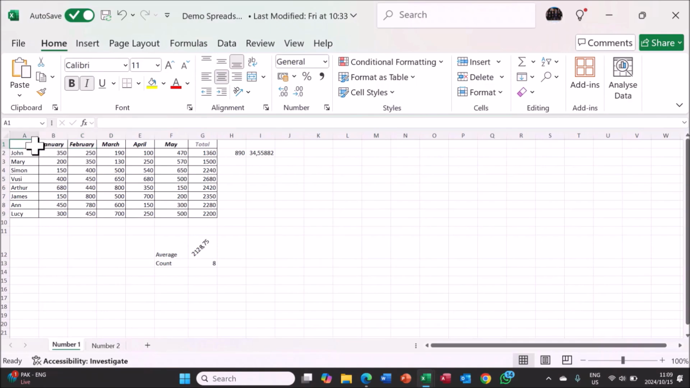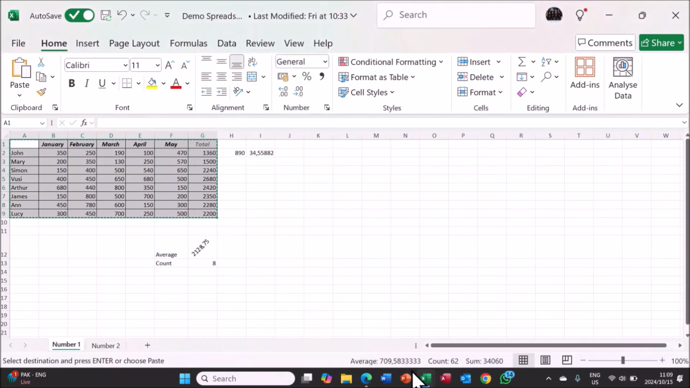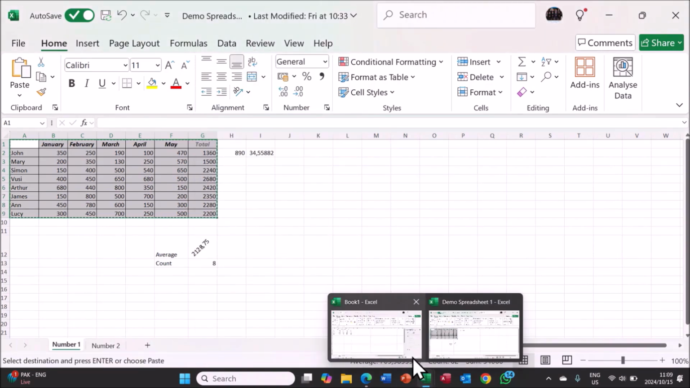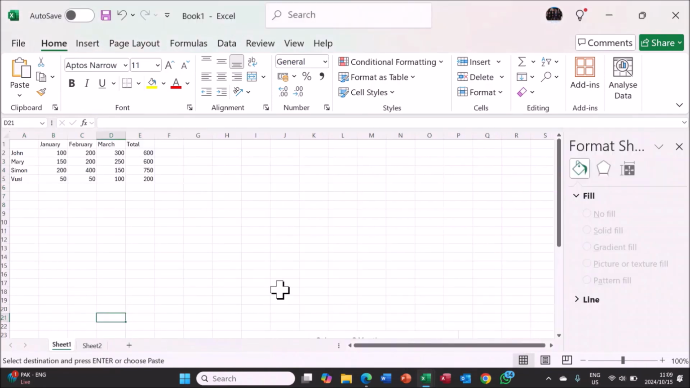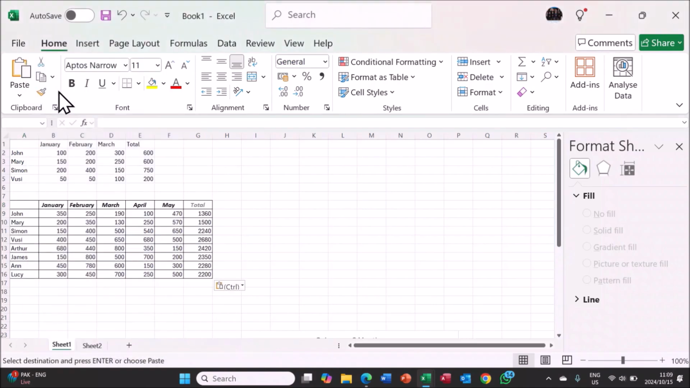We can then left-click and select all of the data we'd like, right-click, copy, go back to our Excel document, the one that we are working in, click where we'd like the data, right-click, and paste. And there we've successfully transferred data from another source into our document.